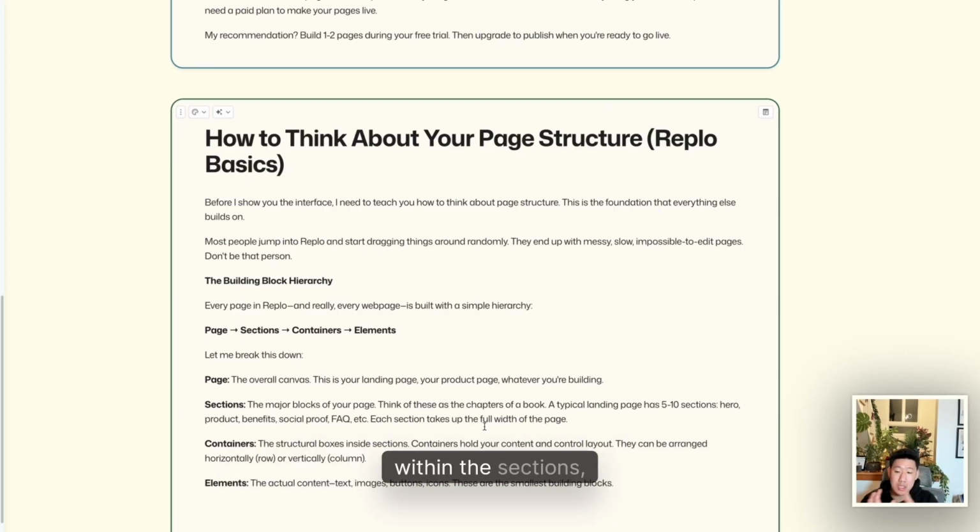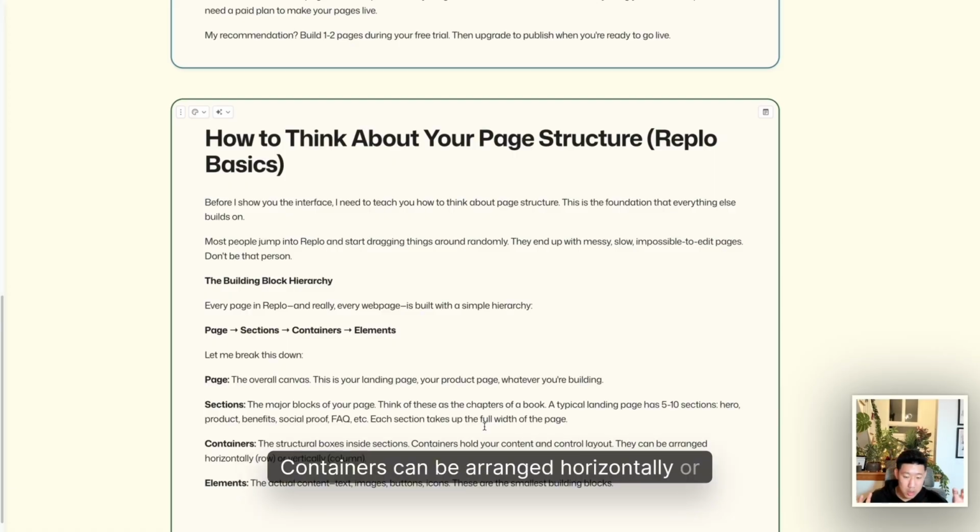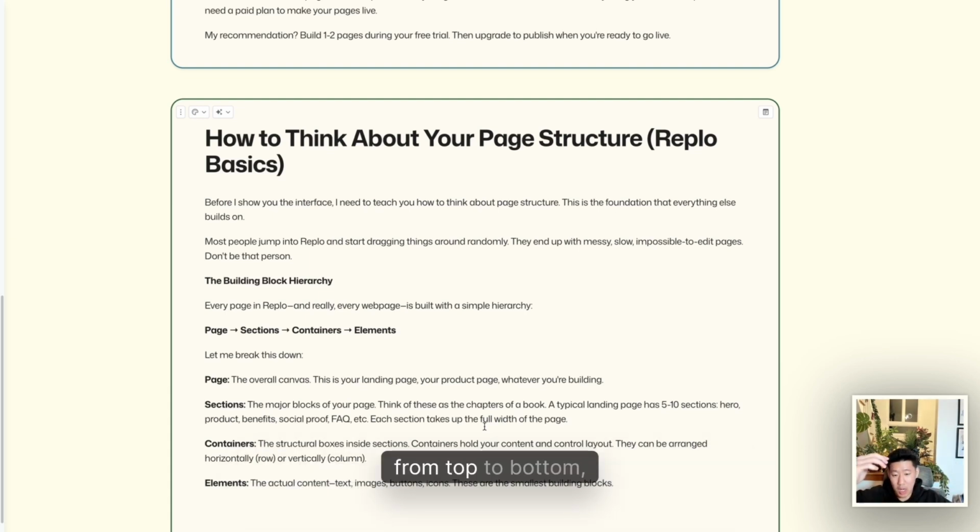Then within the sections, we have containers. So these are structural boxes or blocks within the section, and containers hold your content and specific elements within it. Containers can be arranged horizontally or vertically. Sections within a page are all stacked vertically from top to bottom, right? Containers can be laid out vertically or horizontally. I'm going to get into this in a bit, so if this is confusing, just bear with me.